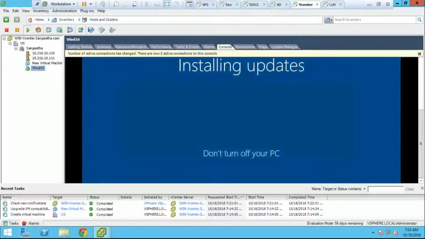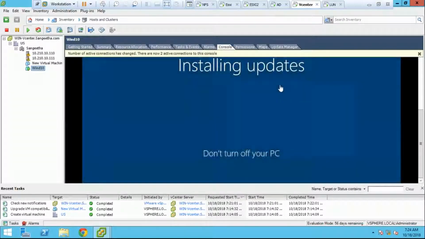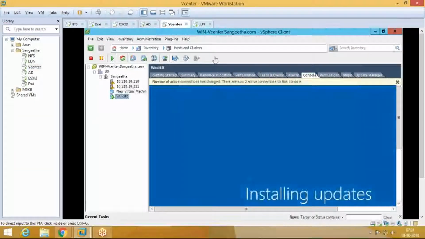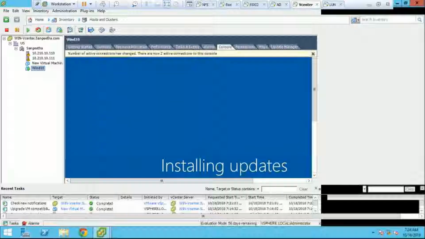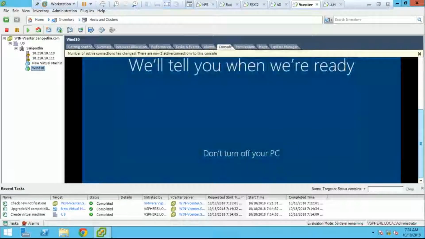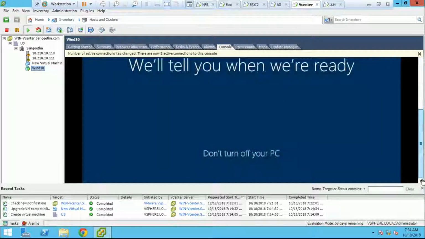Okay. This will be done tomorrow because it's installing updates or something. Yeah, like I told you, it's going to take so long, because it's installing updates. Just another half an hour or so. I don't know. Tomorrow, installing updates. We'll tell you when we're ready. I don't think it will be ready soon.